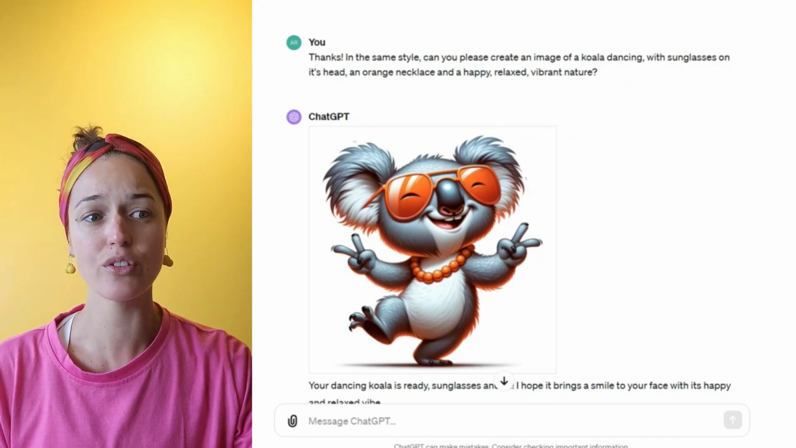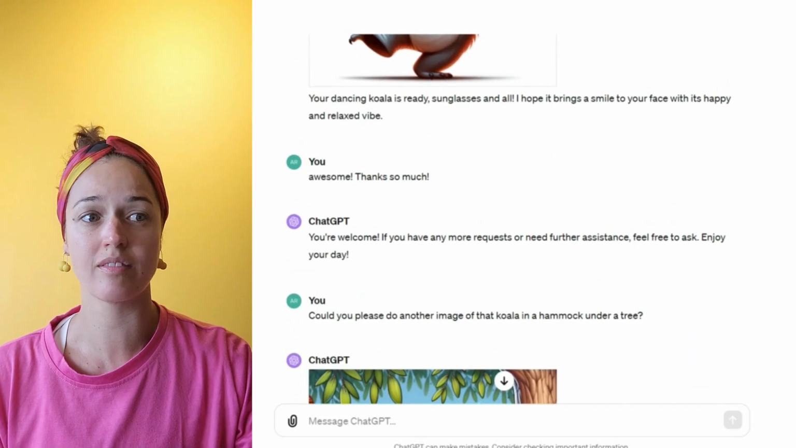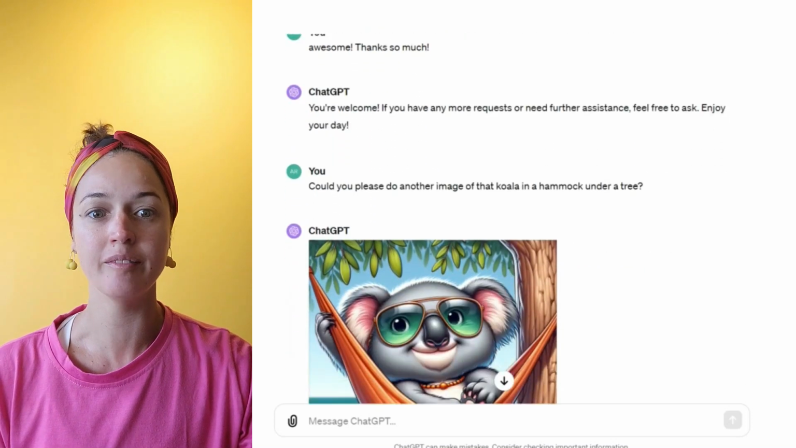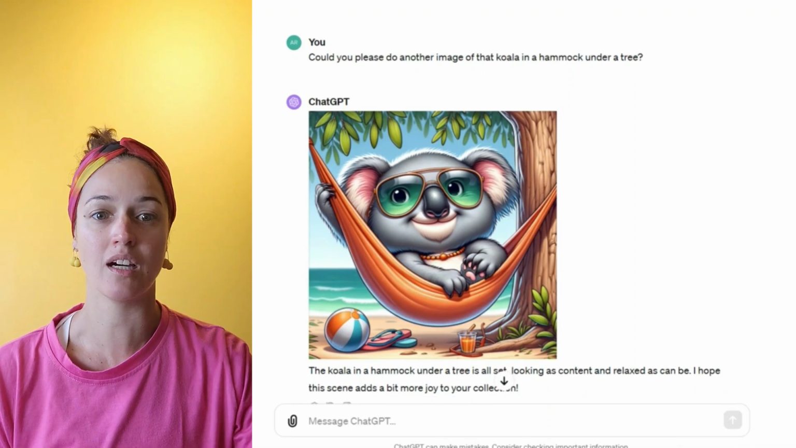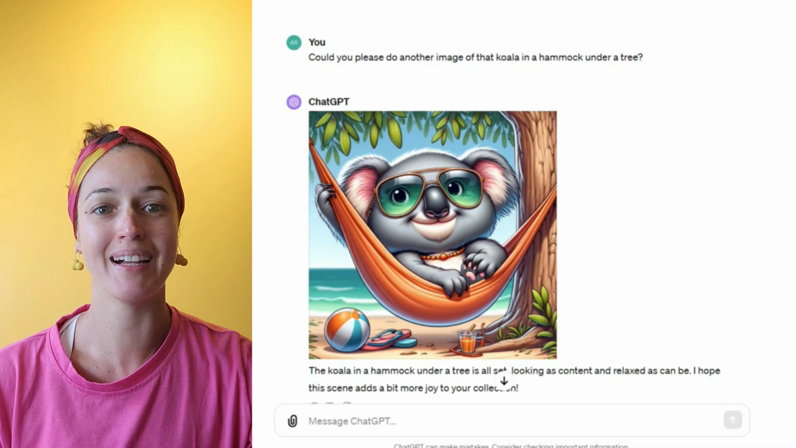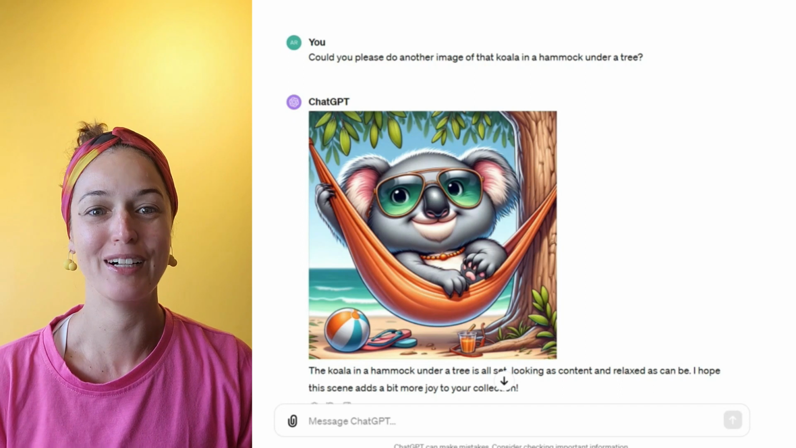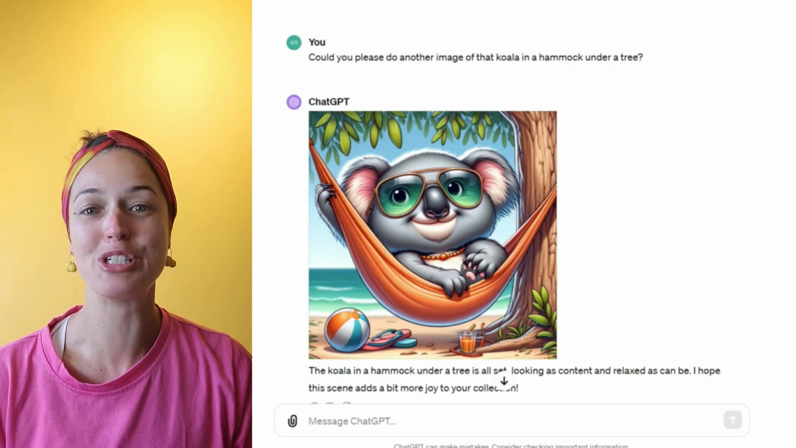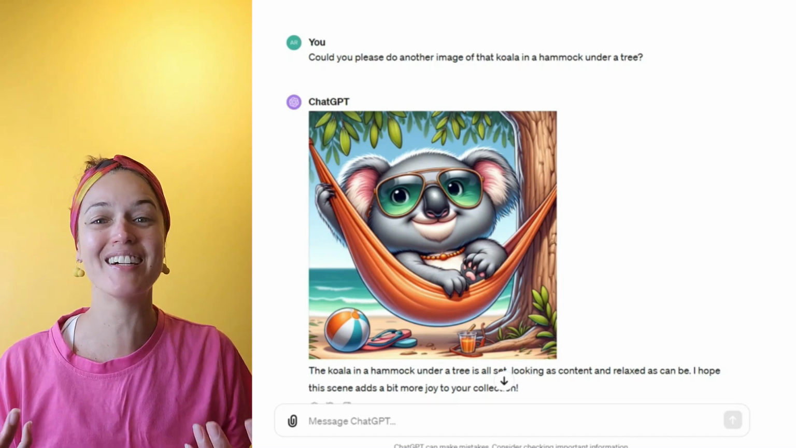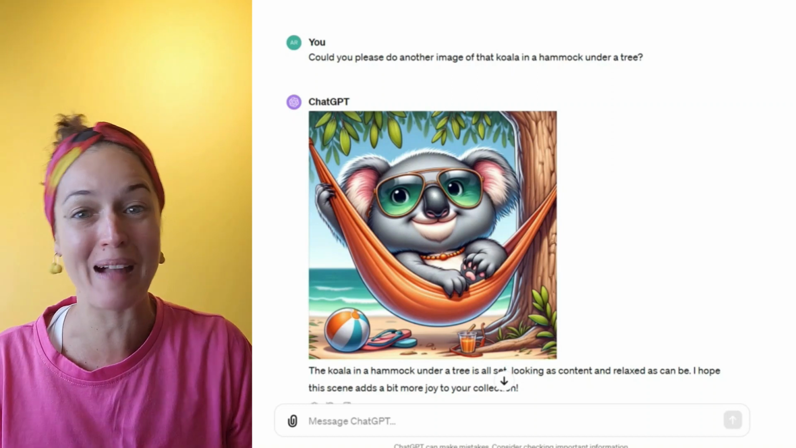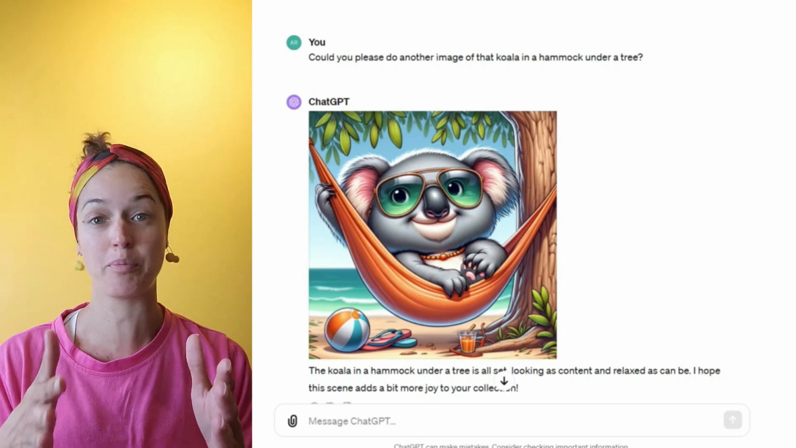And I also wanted to go a little bit further and perhaps see what this version of Pary looked like in a hammock. So I said, can we have another image of that koala in a hammock under the tree? So here's my next one of Pary sitting in the hammock. So cute. Looking just plump and chilled and relaxed with the drink and the ball, which for me indicates relaxation and a bit of play, which is also part of Pary for me.